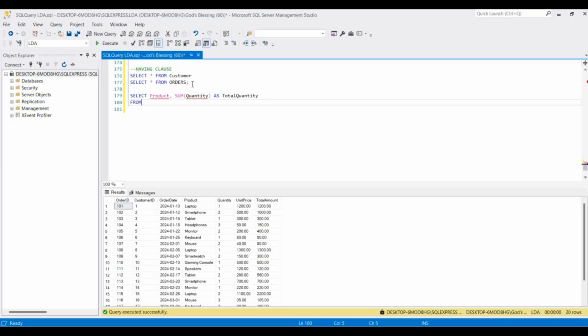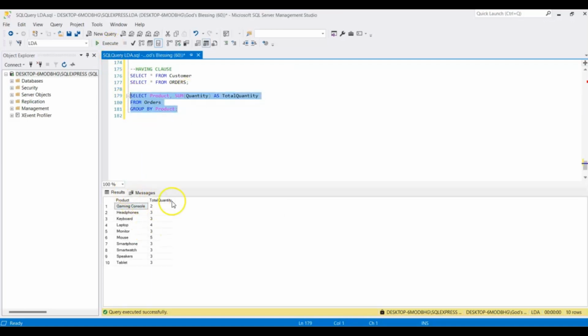Then you have to specify where the data is coming from, the orders table. FROM orders, then we use the GROUP BY product. So let's run this and see. If I run this, you can see that the quantity column has been grouped based on the product.